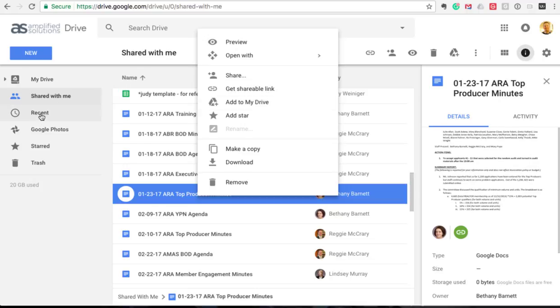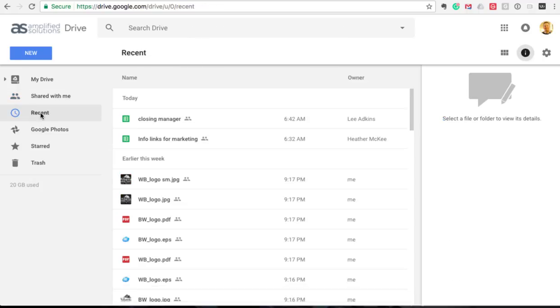Another great tip here, this Recent folder. This is a really great way to just say, hey, I was working on that document yesterday. I don't even remember what folder it was in, but hey, it's right here under the Recent tab.